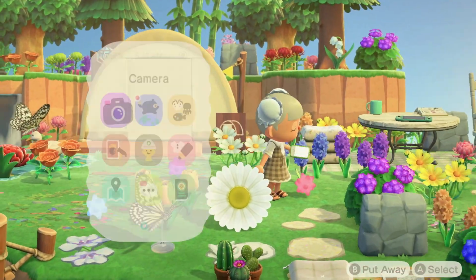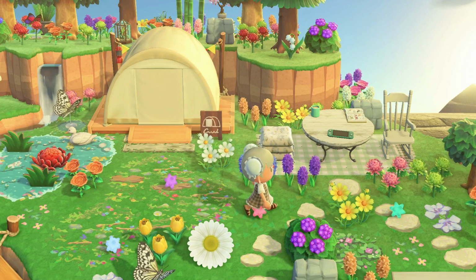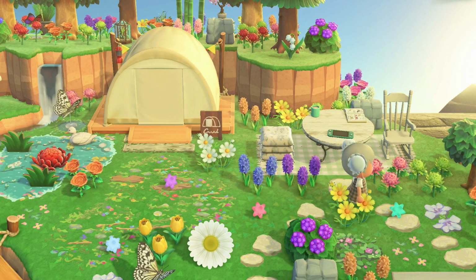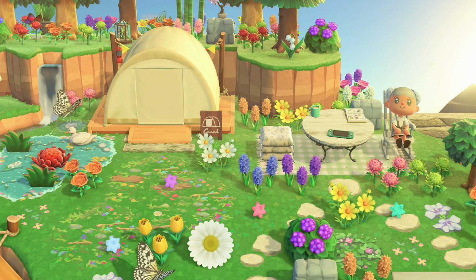But here is the rest of the full view of my campsite. I'm glad I took the time to work on the cliffs in the background. I'm really happy with how that turned out. I also just wanted to let you guys know that my island is literally almost done, and I cannot believe it. On my last island, I spent a couple months, but this one just came and went in a month and a half.